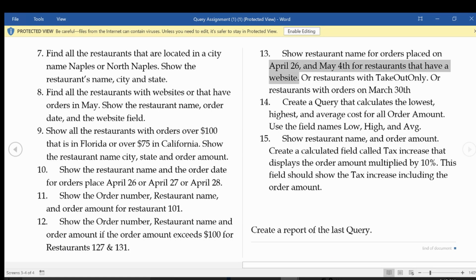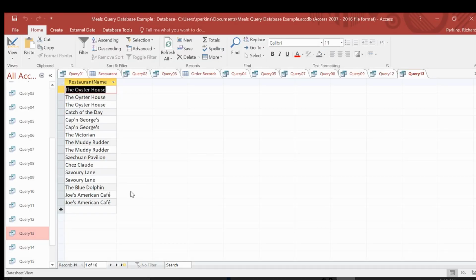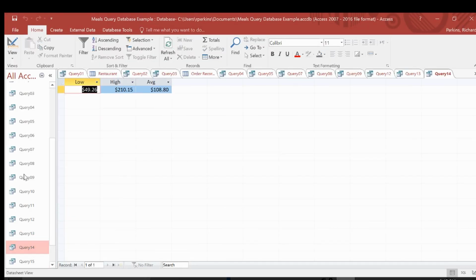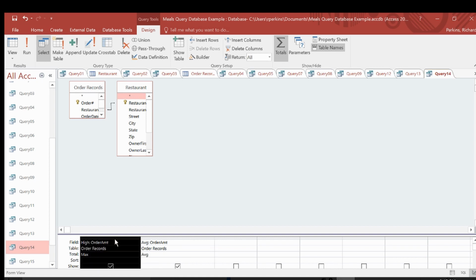All right, last 2. Create a query that calculates the lowest, highest, and average cost for all order amounts. Use the field names low, high, and average. So this is the statistics query that we're going to be creating. Let's see how they did it here. All right, cool. So they did it correctly. I'll kind of redo it just to show you because I know some students have questions on this one.